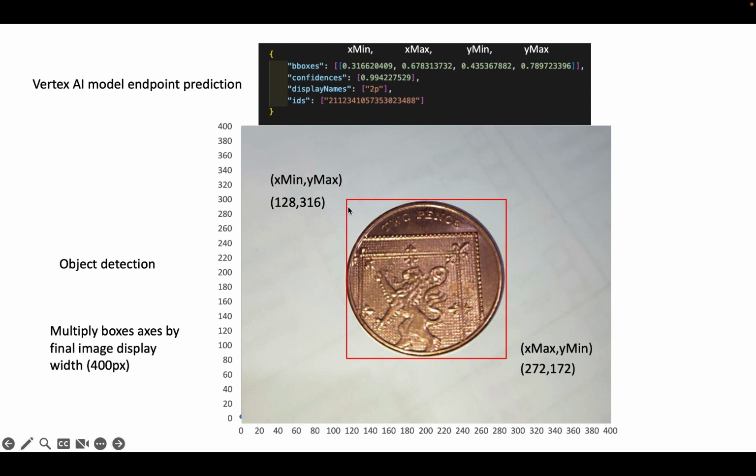This is x min, y max, this point here. Now let's say this is 128. We are saying that we want the CSS to style this red bounding box 128 pixels from the left. So this is 0 pixels from the left, and we want it to style 128 pixels from the left. And we also need to specify how many pixels we want from the top.